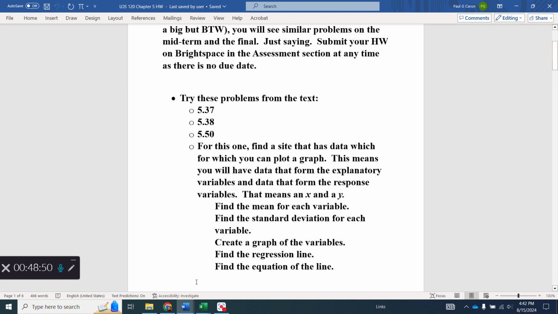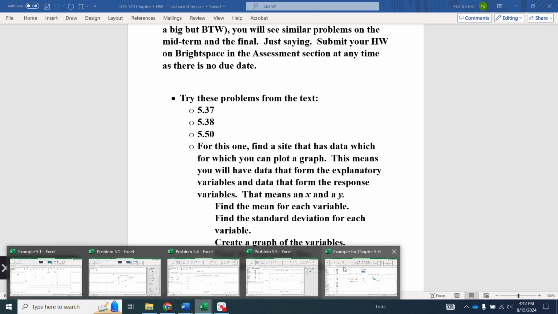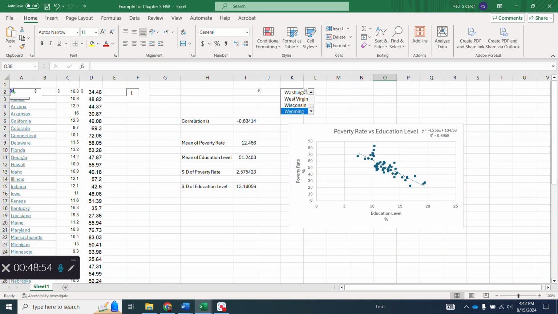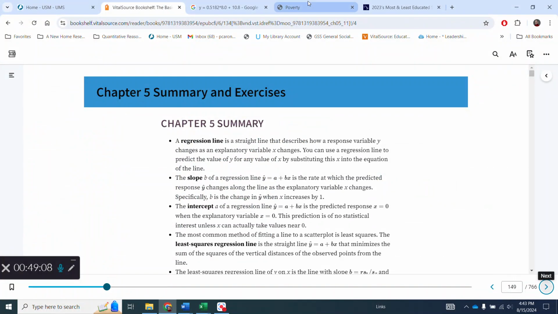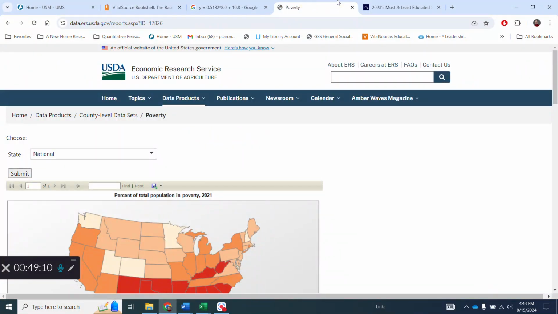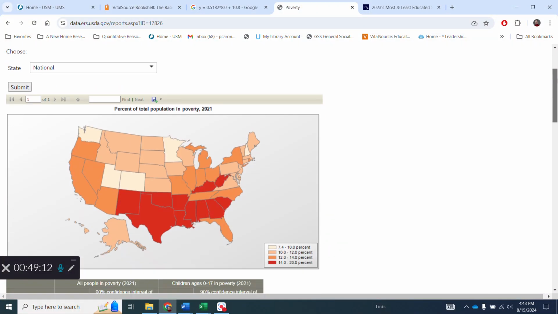Oops, that's over here. I wanted to see if there was a relationship between poverty levels, it's up here, and education ranking. So I went on this site here for poverty levels, and I copied the data.